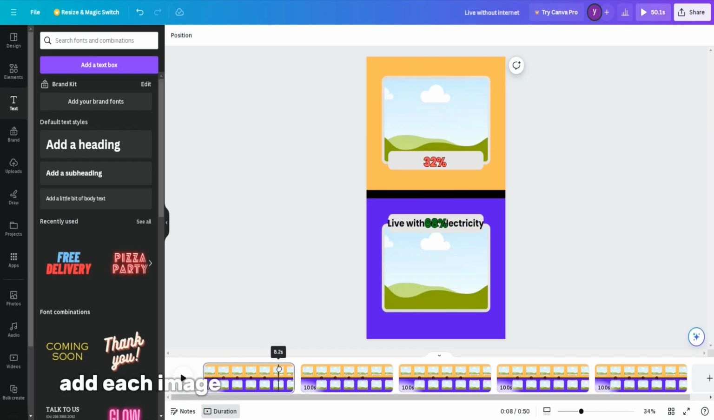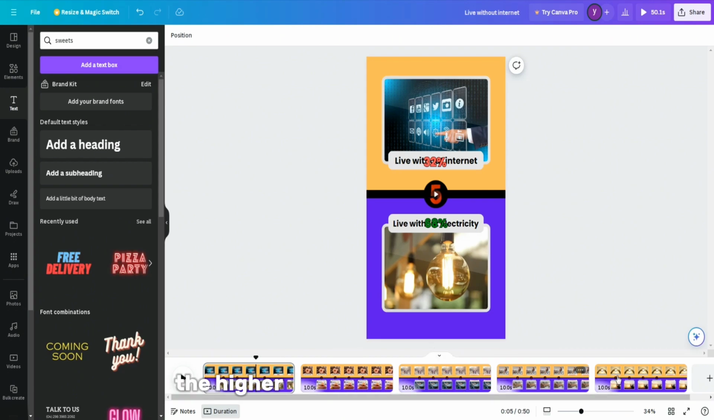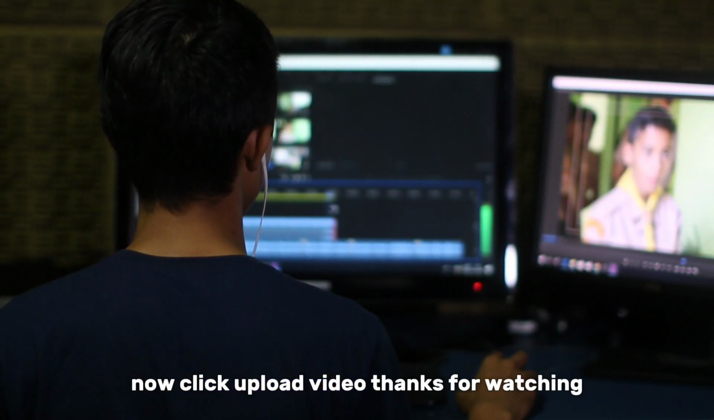Now add each image twice to create 2 columns with images. Then, before we look at the result, make sure that you have changed the colors of the digits. The higher number should be green and the lower number should be red. Now let's take a look at our video. Now click Upload Video.